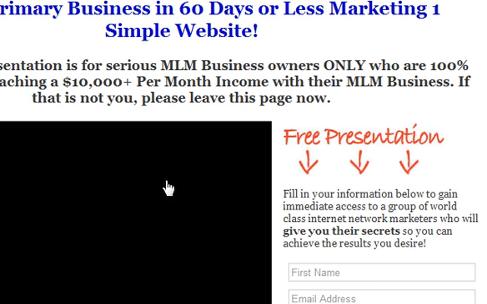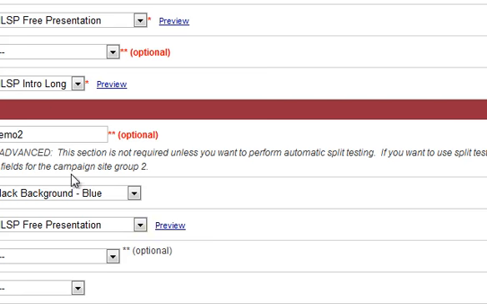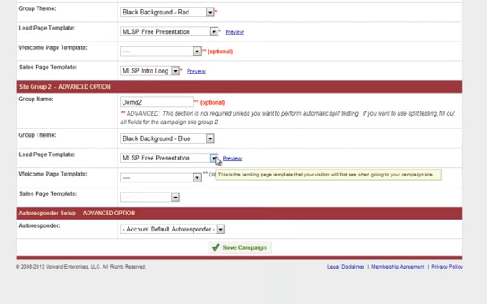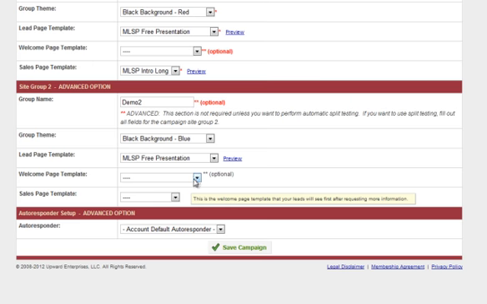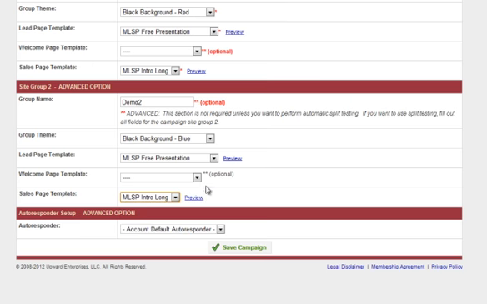Okay, we're going to preview that. That's exactly the same presentation. It's just a blue writing instead of red, and that should actually convert for you better, but you're going to find out. We're going to leave the welcome page template blank and go to the sales page template, and that's going to be the MLSP intro long. And then if you've got your default autoresponder in there, it's going to show up here. If you have an autoresponder set up in here, if you've coordinated it with Aweber or the other one, I use Aweber. Just pick whatever one you want and hit Save Campaign.